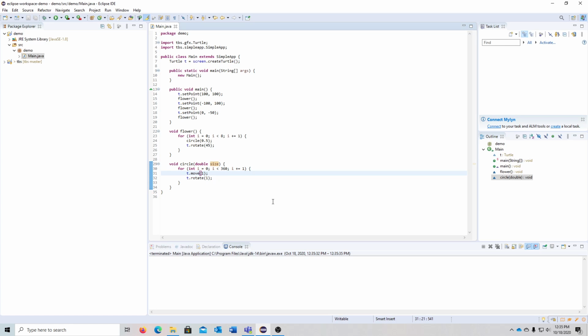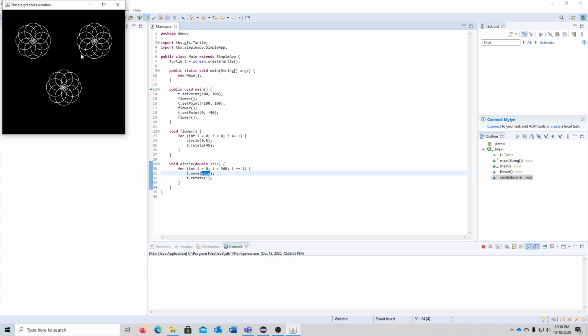So instead of doing move 1, I'm going to do move size. That means that if I ask for a circle with size 0.5, then this size will be 0.5, which means that I'll only move 0.5 instead of a whole 1 pixel each time. If I run that now, you can see that the flowers have gone to half size.